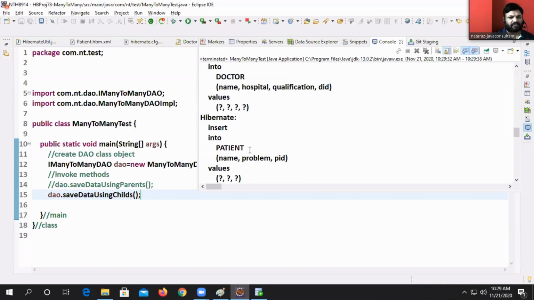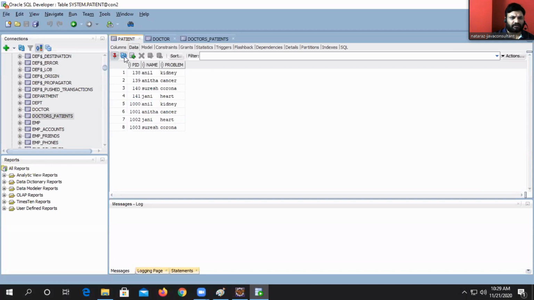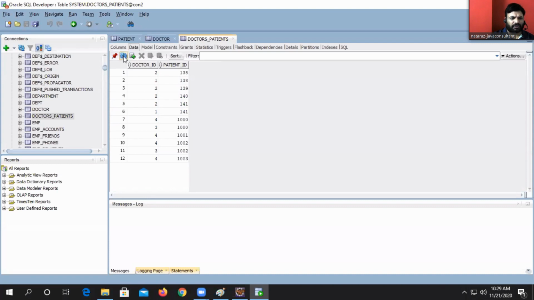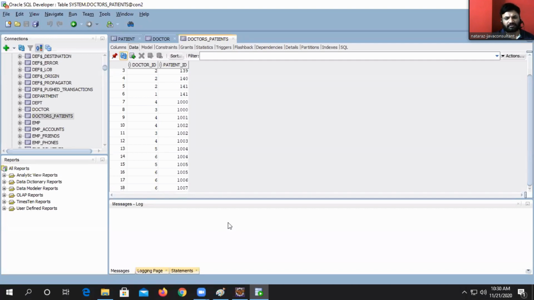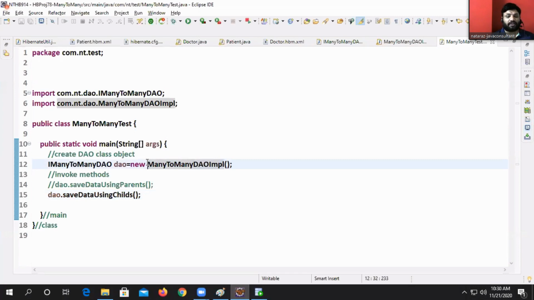Oh, straight away saying objects are saved. Come here, patient, refresh. Some more records, guys, another 4. Patient, doctor, 2 more doctors are added. So related to this patient, another 6 entries. 6 entries, 18 has come. Save P1, P2, P3. So we are able to do bidirectional association activity or not.